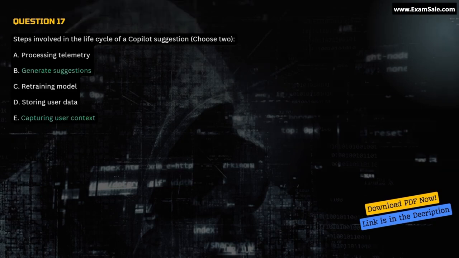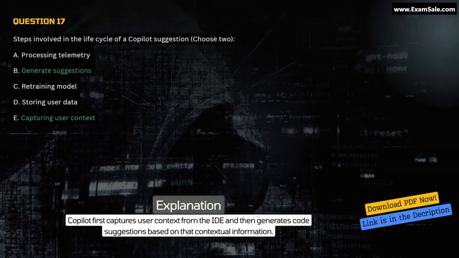Correct answer B and E. Generate suggestions. Capturing user context. Explanation. Copilot first captures user context from the IDE and then generates code suggestions based on that contextual information.